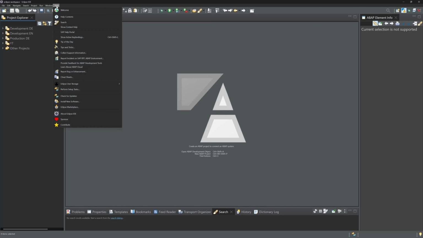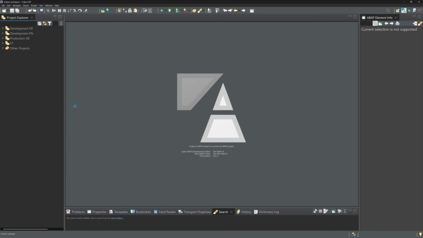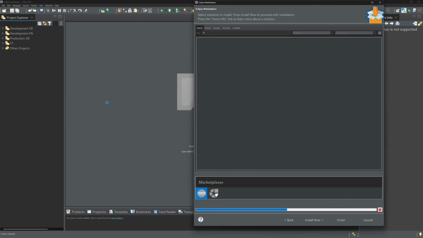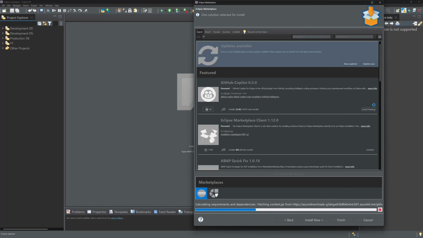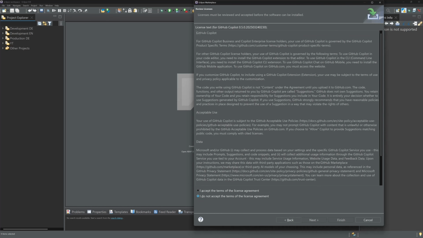So we go to the menu entry Help and Eclipse Marketplace, and then we should see some add-ons. So here we are, the GitHub Copilot. We see 0.50. We click here on Install. Then we accept the terms of the license agreement. Click on Finish.